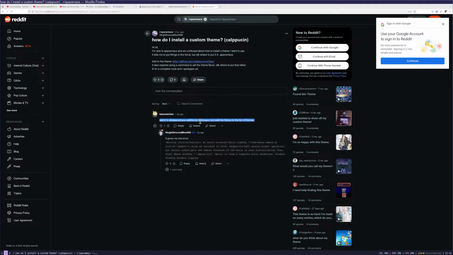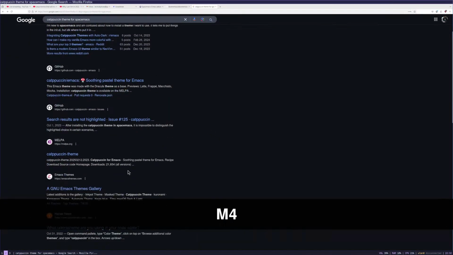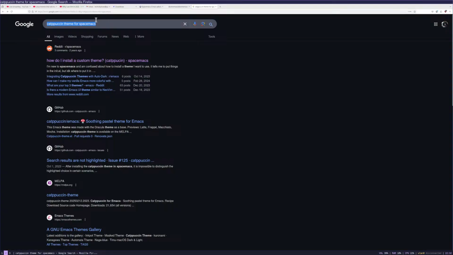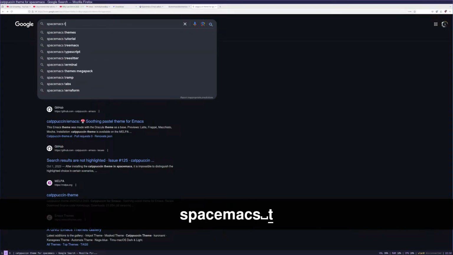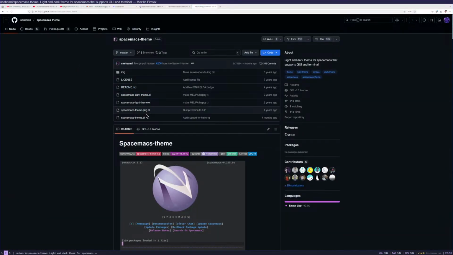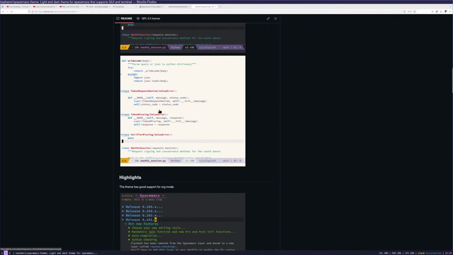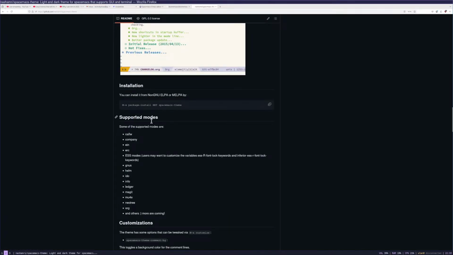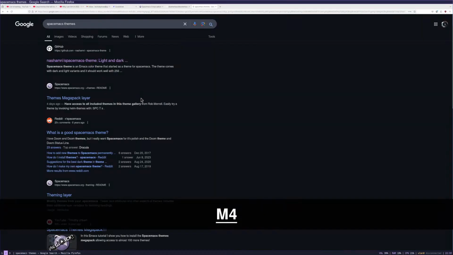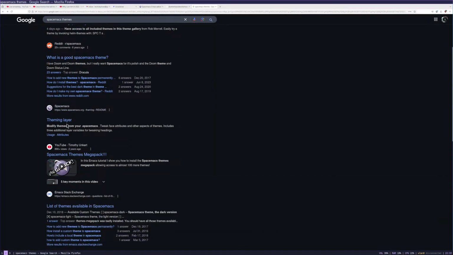Dot Spacemacs. And cappuccino theme. Okay, I'm just gonna search for Spacemacs theme gallery since there's not. Spacemacs themes. I don't like just those two. You mean Spacemacs themes mega pack?